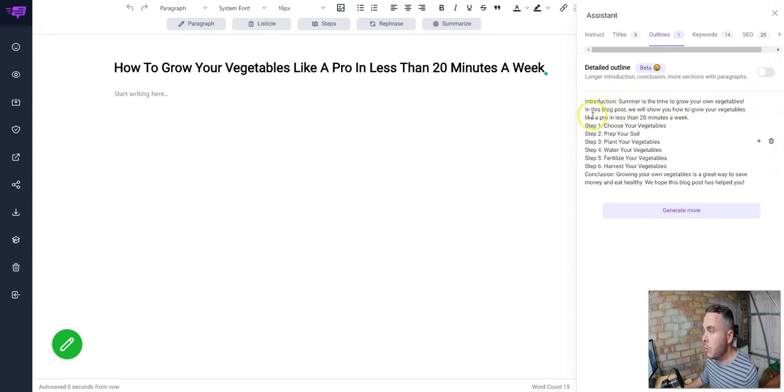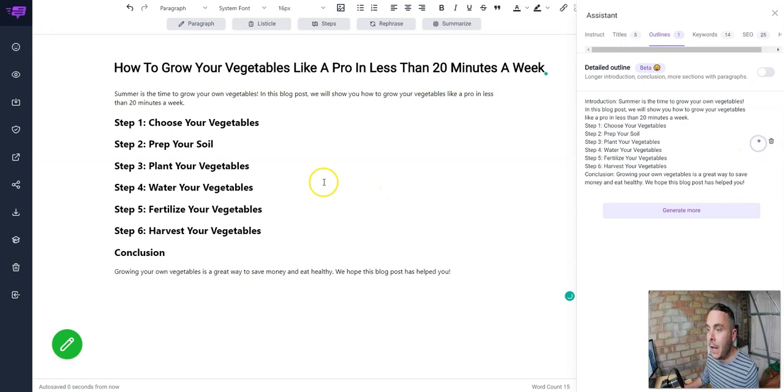Summer is the time to grow your vegetables. In this blog post, we will show you how to grow your vegetables like a pro in less than 20 minutes a week. Choose your vegetables, prep your soil, plant your vegetables, water your vegetables, fertilize your vegetables, harvest your vegetables. Conclusion, growing your own vegetables is a great way to save money. So that's really good. So we can add that to the list.